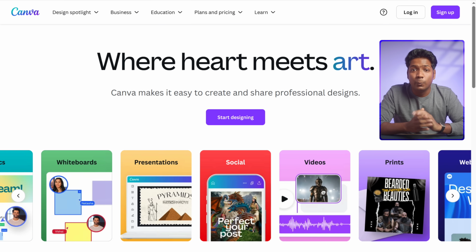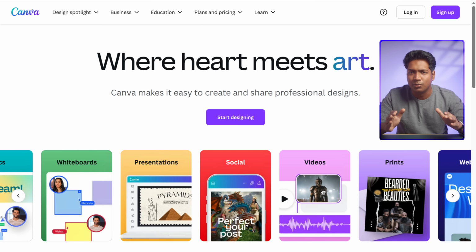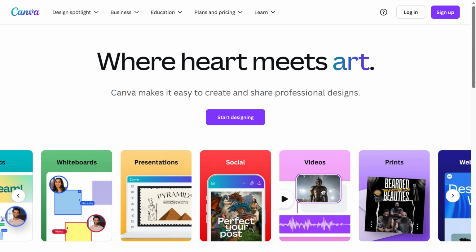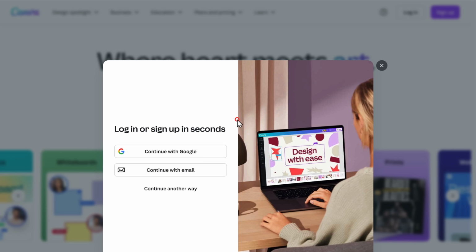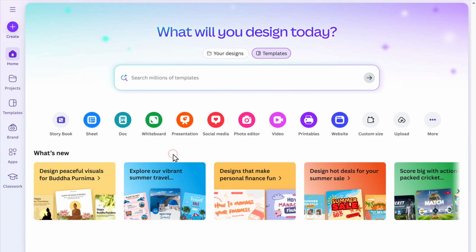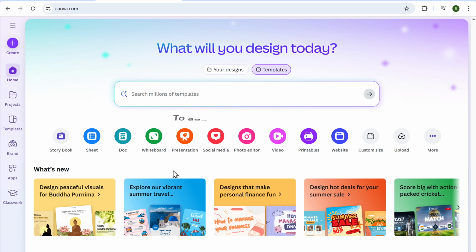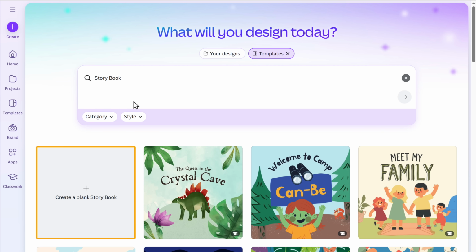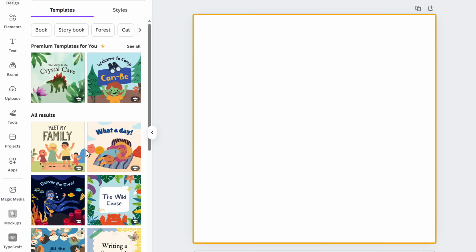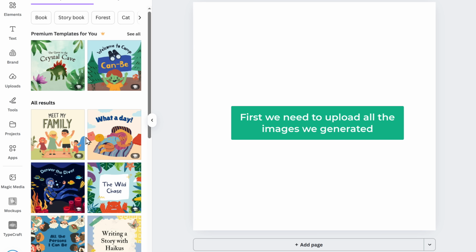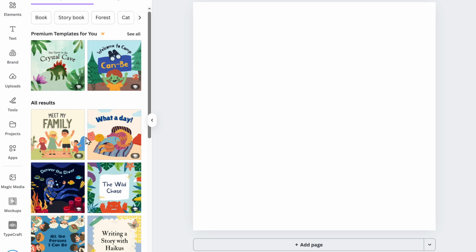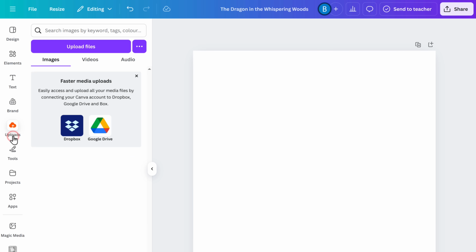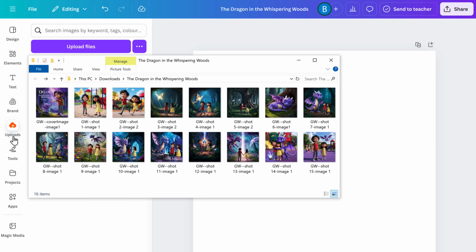And with Canva, we can easily design the pages and add various elements to make the storybook look good. To add text to the images, just click on Start Designing. Sign up with your Google account and you will be taken to this page. Now to add text to the images, just search for Storybook. Then click on Create Blank and you will get a blank page. First, we need to upload all the images we generated. To do that, go to Uploads, then drag and drop all the images like this.